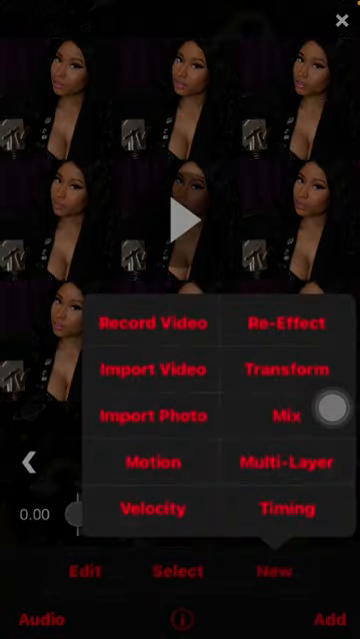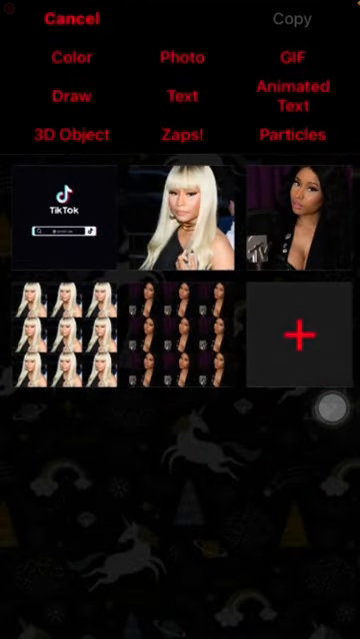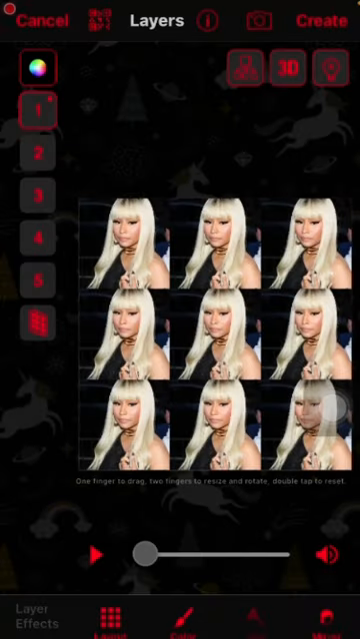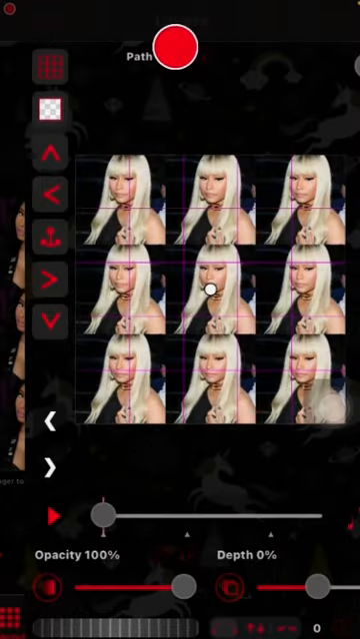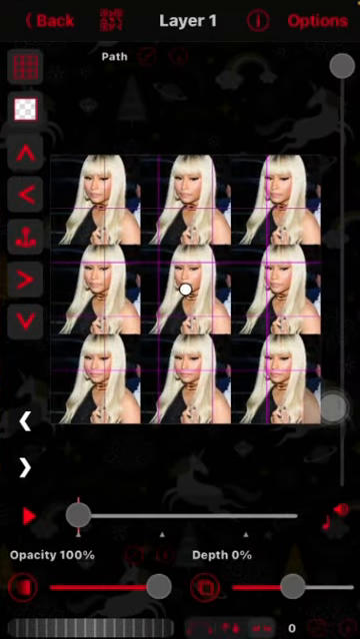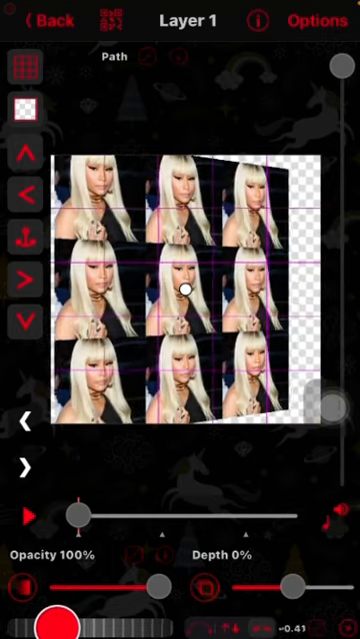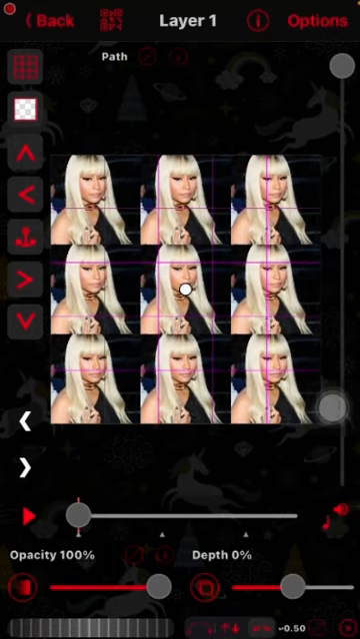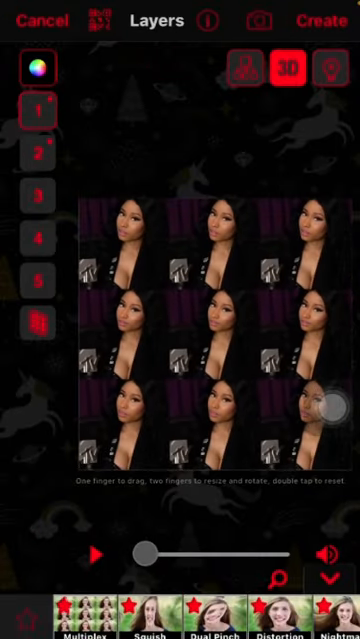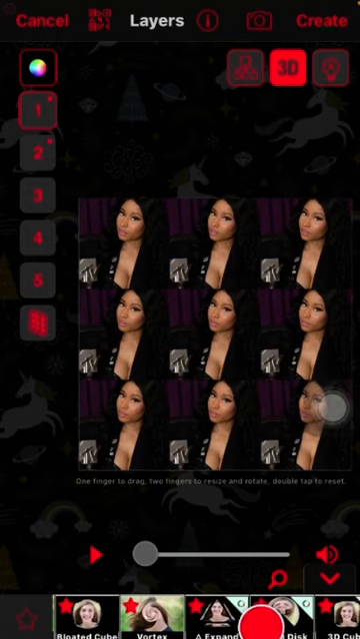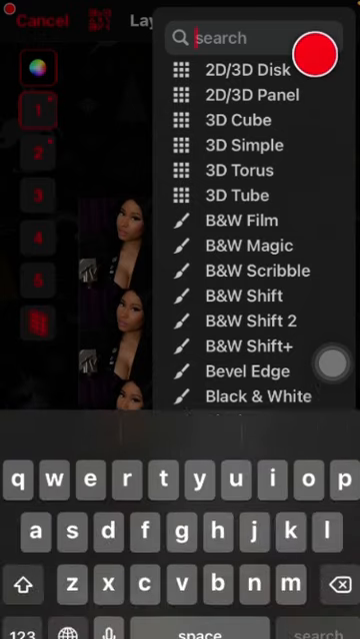So you want to click new, multi-layer, click number one, have your first photo, then click number two, have your second photo. Make sure to enable 3D. Go to layer one, click edit keyframes, and you want to turn it to the left, to the left, to the left. I'm sorry, I had a moment there. But you want to turn it until the number says 0.50. Go back. And then you want to go to layout, and you want to search up an effect called cuboid.